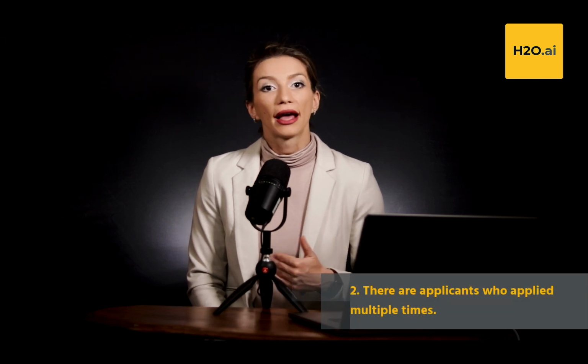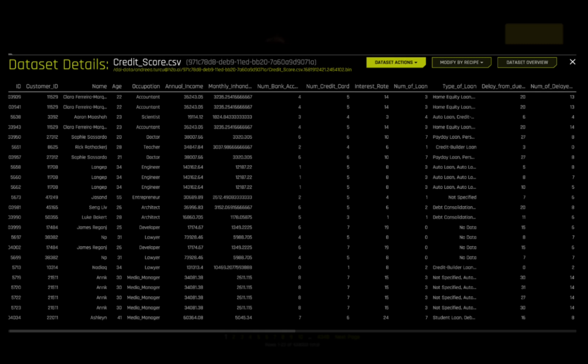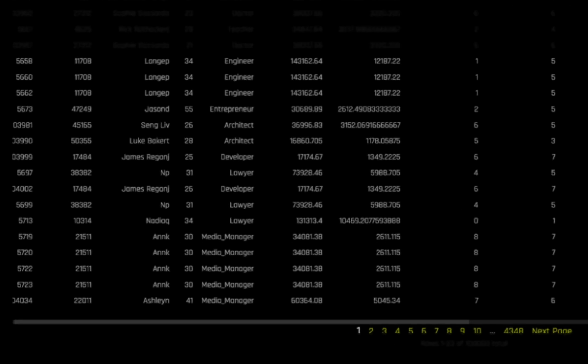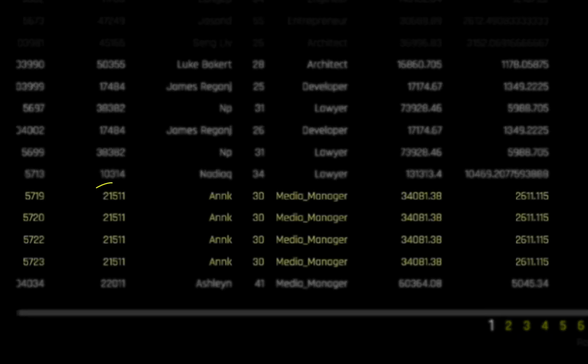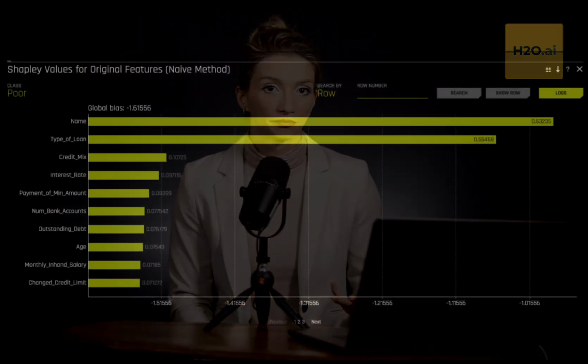Secondly, we do indeed have applicants who applied multiple times. If we click on the Dataset Rows button, we have a preview of who some of them are. And there are a couple of them, for example, Ank. This person has the same customer ID, the same name, but different application IDs, 4 in total. Are there any duplicates? You might want to check for this too, and we saw earlier how to account for them in case you want driverless AI to take care of them from the expert settings.